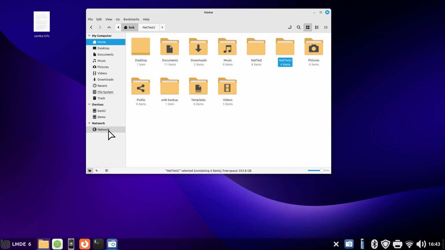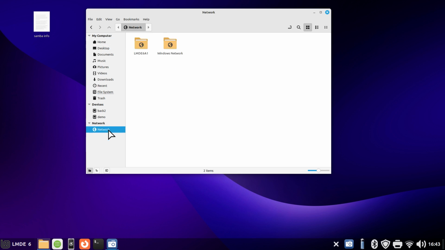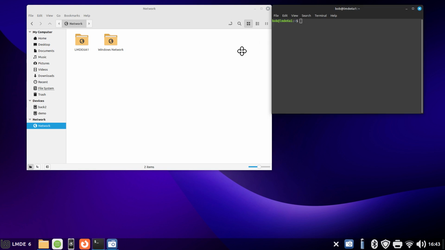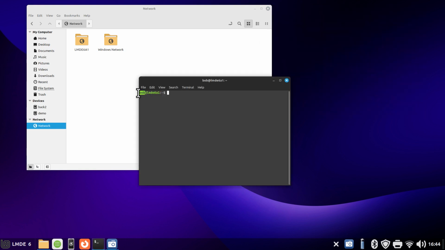All right, so basically when I click on the network, I can see all the SharePoints, and you can see that it says LMDE 6A1. That is this machine. Let me open up terminal. All right, this part is the name of the user. This part is the name of the computer. It's just in lowercase, LMDE 6A1. That's the name of this machine.